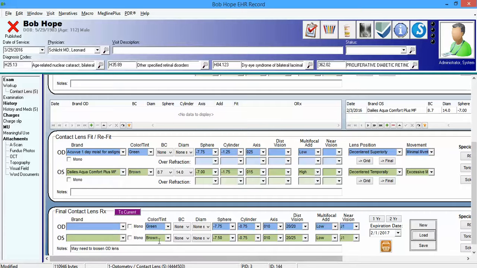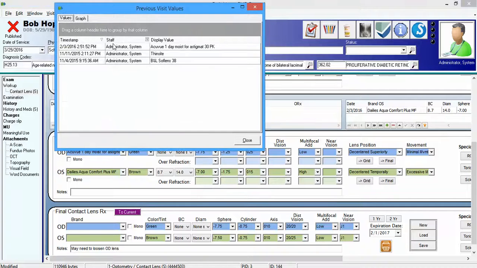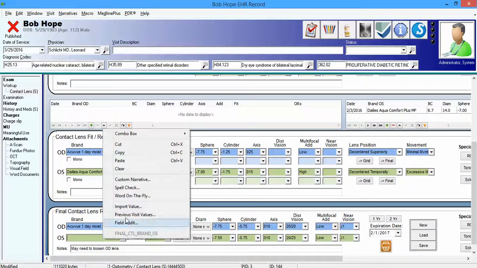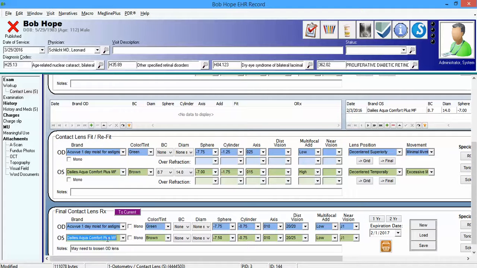The only thing it will not load is the brand. You can always right click, previous visit values, and then look at the brand. If this is the brand that you want, right click, insert selected. Same with this, previous visit values, right click, insert selected, and it will put those back on there.